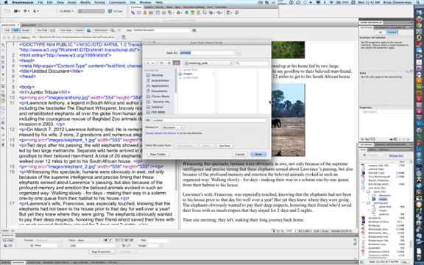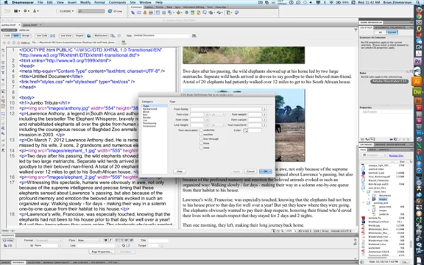So hit OK, and I want to give this a name of files, or styles, I guess would make better sense. So the style sheet's ready to go. I want to change my paragraph style.